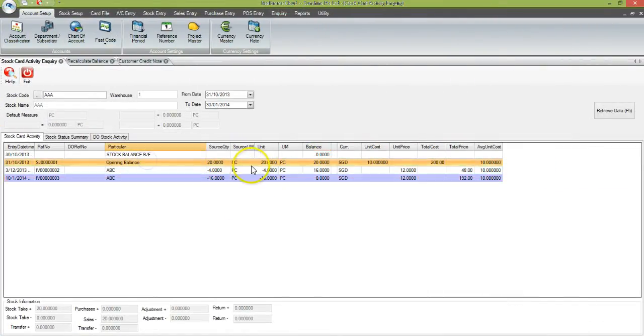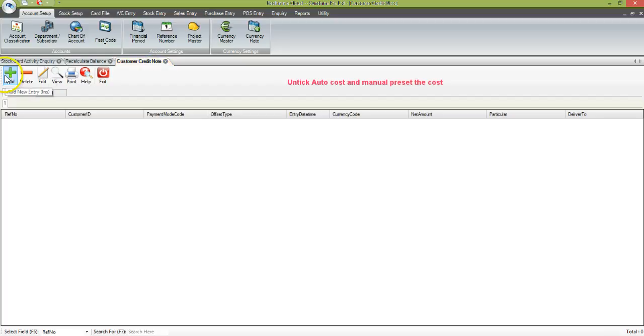In this new scenario, with the same opening balances and the fully sold out item, we are going to show the effect of unticking the auto cost and manually presetting the cost. Click on Customer Credit Note. Click Add.